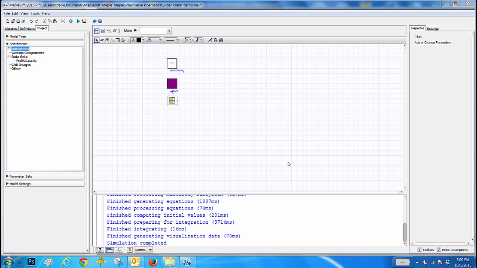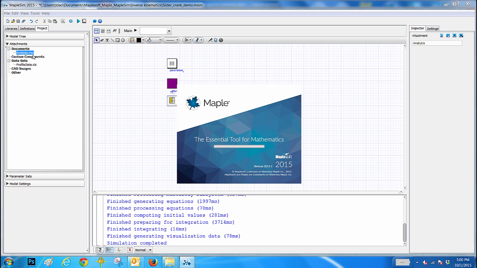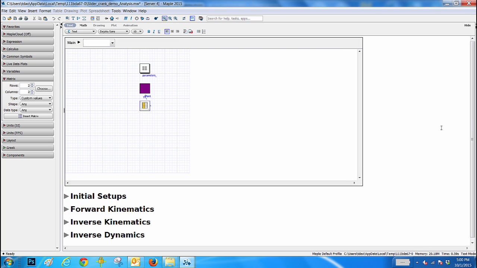In order to extract the inverse kinematics and inverse dynamic equations, we're going to use a Maple worksheet that I have prepared. So let's go ahead and do that. I am going to click on the project tab and go to the documents folder, and I open up the Maple worksheet called analysis.mw. So we are in a Maple environment now.